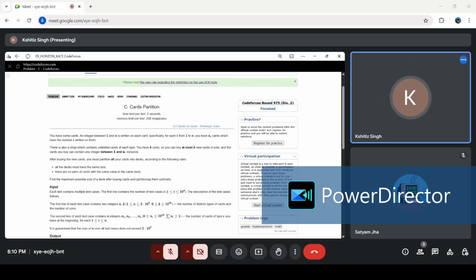After buying the new cards, you must partition all your cards into decks according to the following rules. All the decks must have the same size. There are no pair of cards with the same value in the same deck. Find the maximum possible size of a deck after buying cards and partitioning them optimally.